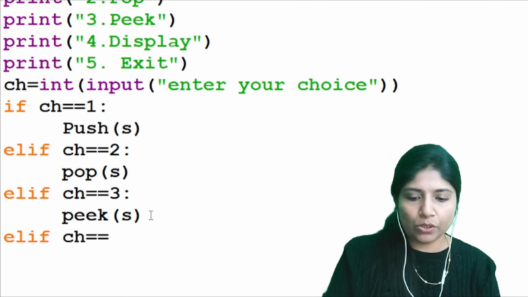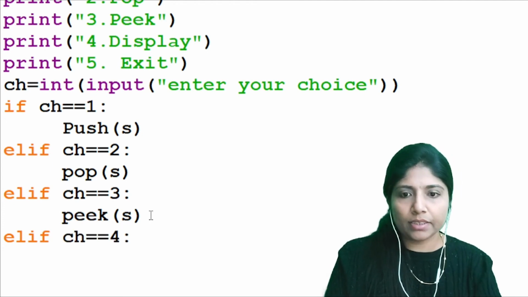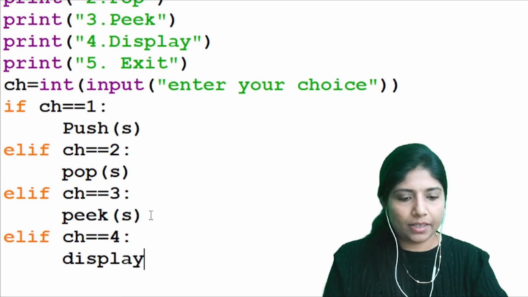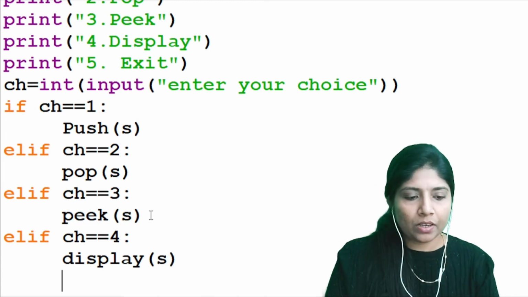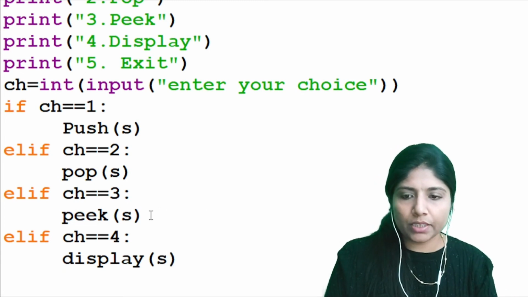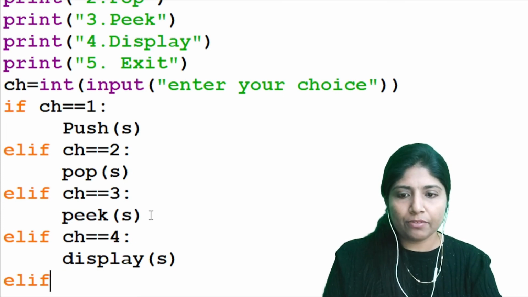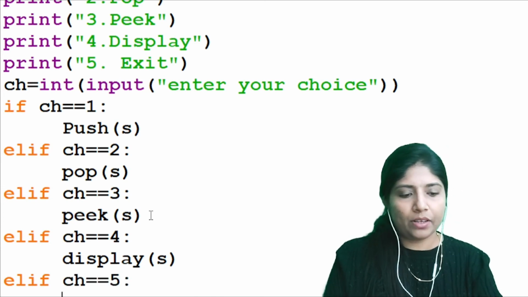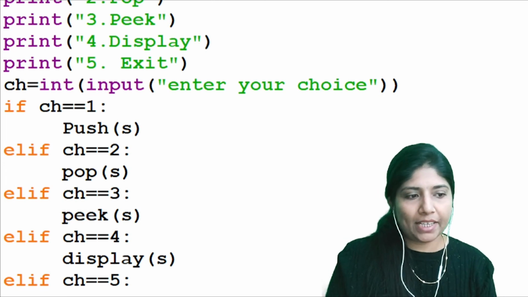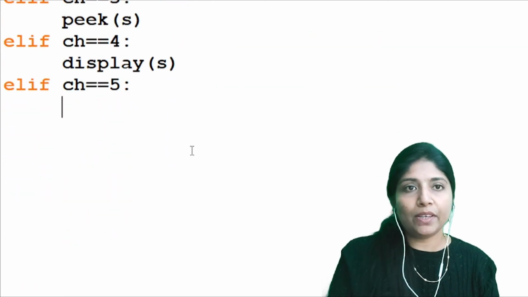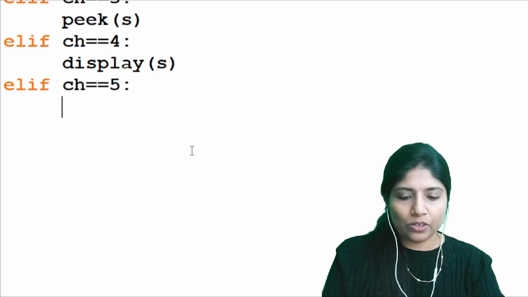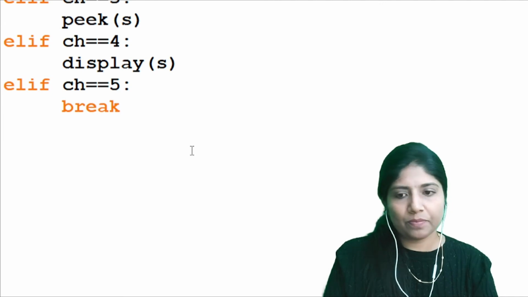Okay. Now, next elif ch equal to 4, what do we have to write? Display function. Display s. Okay. Now, if the choice is the last one, that is the fifth one, what do we need to do? Elif ch equal to 5, we will be breaking. So how will we break? We haven't given any loop. So we have to give a loop. We will be giving the loop soon. So let us write the break now.